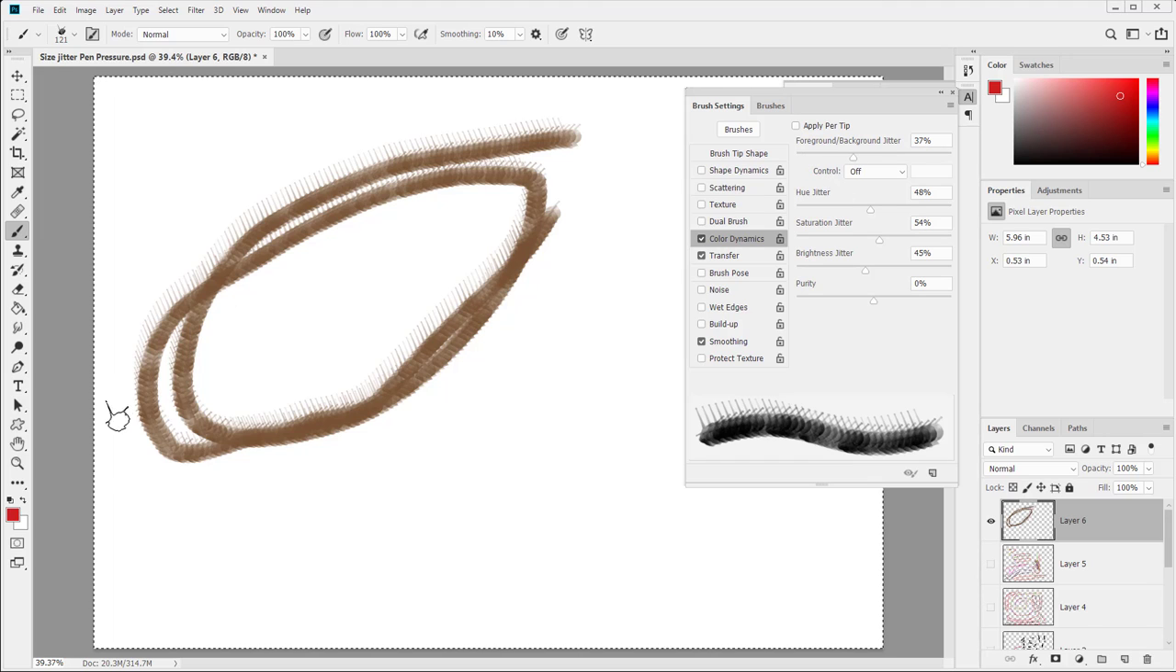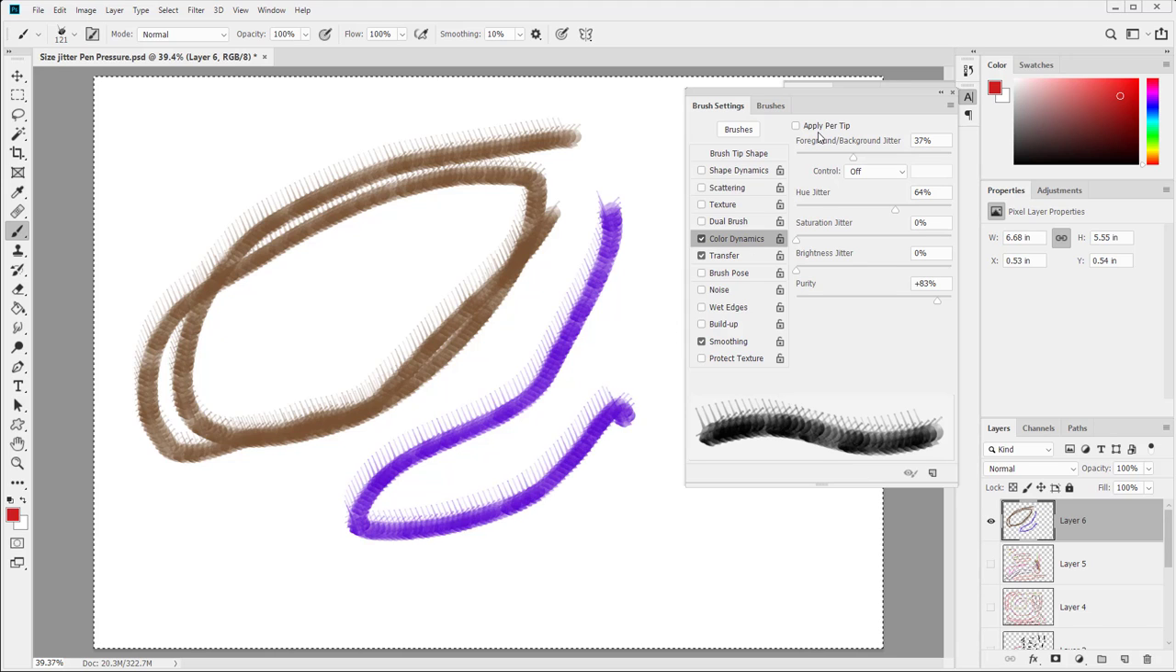Let's do a foreground background jitter. Let's do a higher purity. We'll do no brightness or saturation. We'll just do hue. And we'll do that on a tip by tip. All right, we'll clear that out.